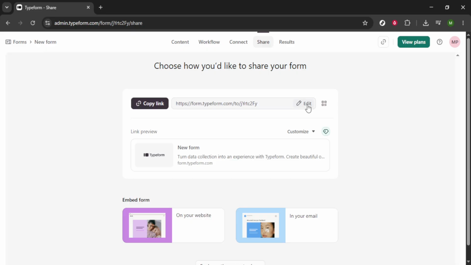Now that you have your link, it's time to get it out there. Share this link with your customers and encourage them to provide their valuable feedback. You might consider offering an incentive, like a discount on their next purchase, to encourage a higher response rate.